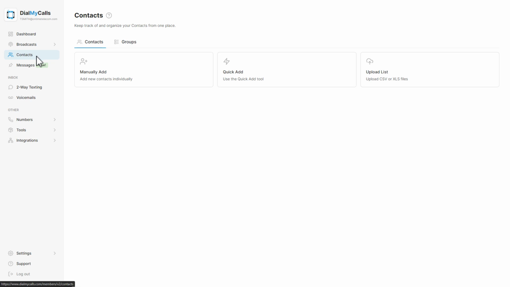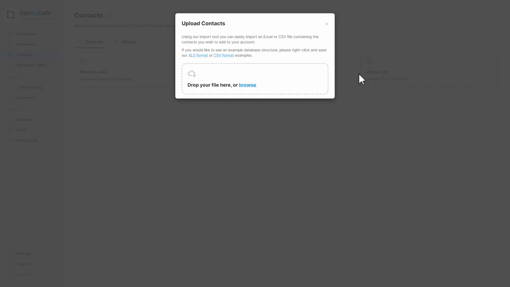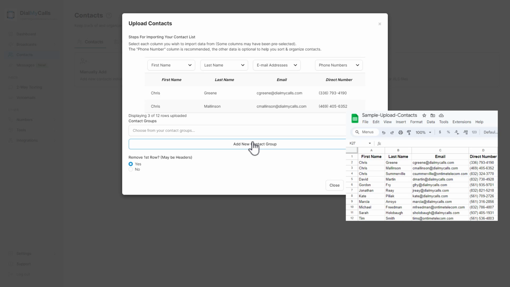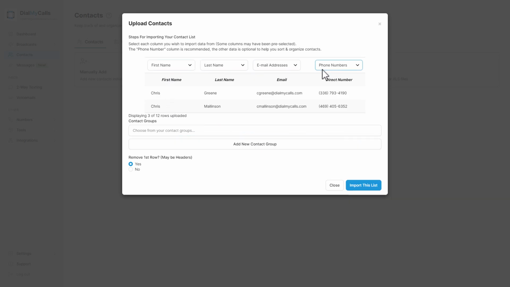To get to the Contacts section, click on Contacts. Click on Upload List and select your Excel file that is an XLS or CSV file. You can see a sample on the right-hand side of the screen. Once you've opened your file, you will see a preview window and each column will need to be assigned.